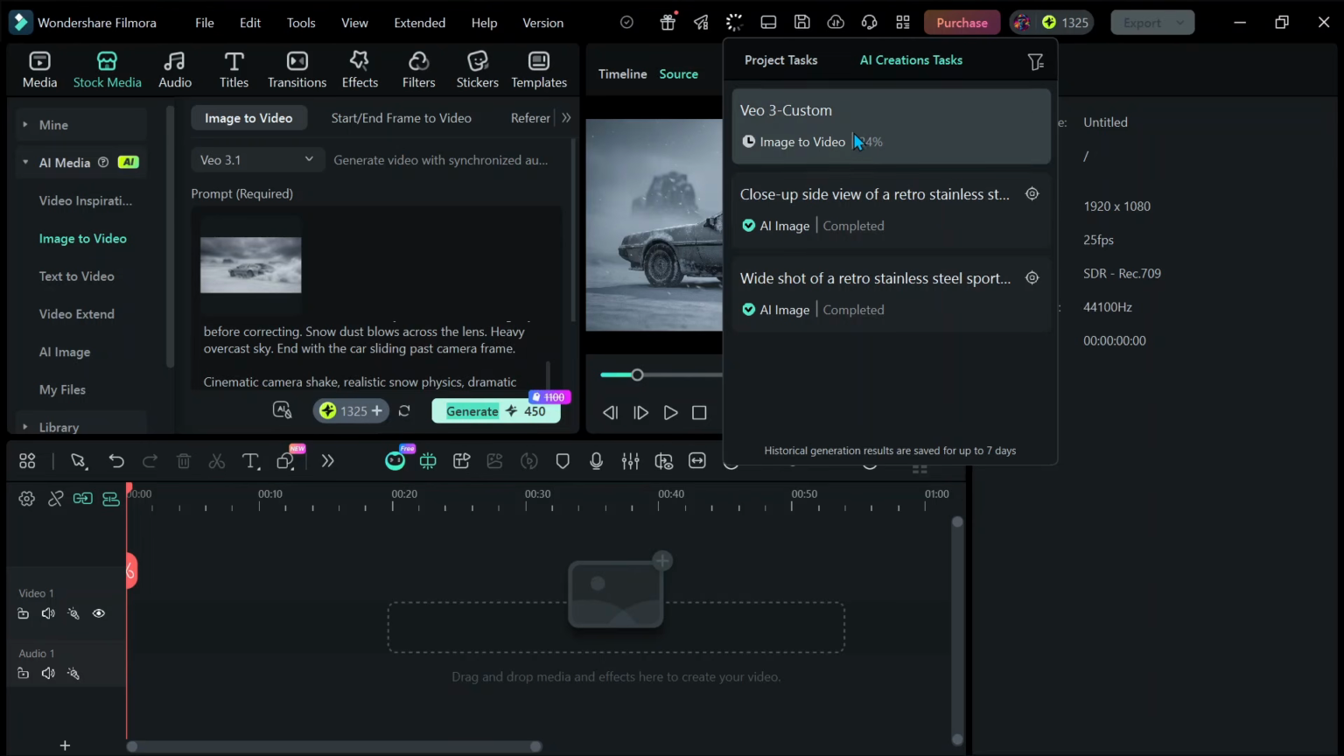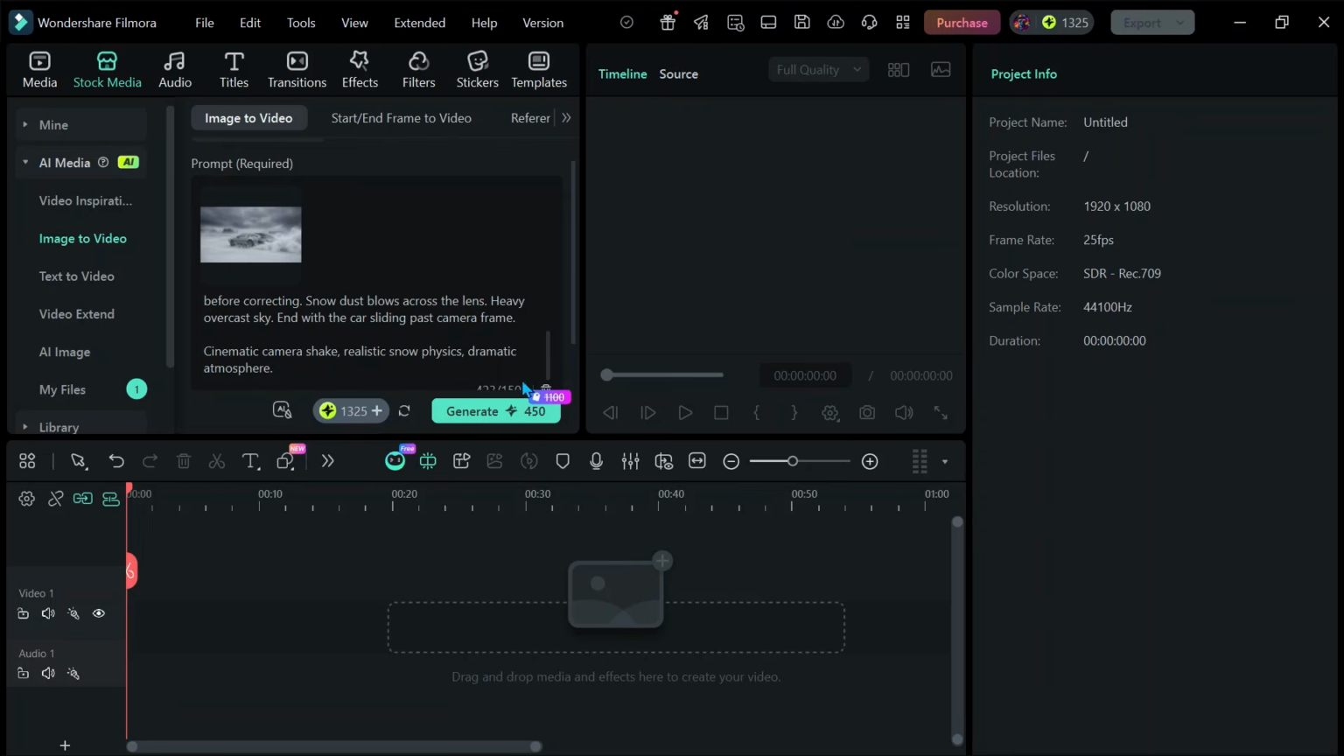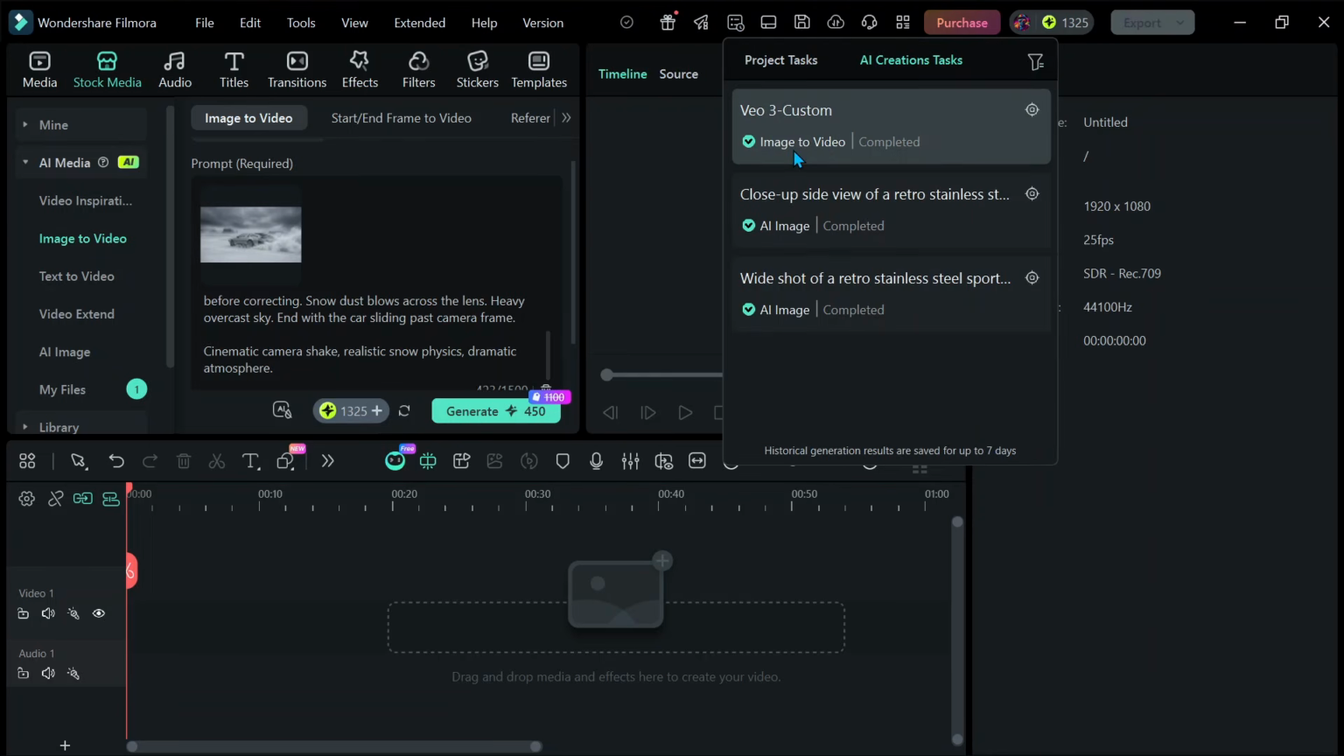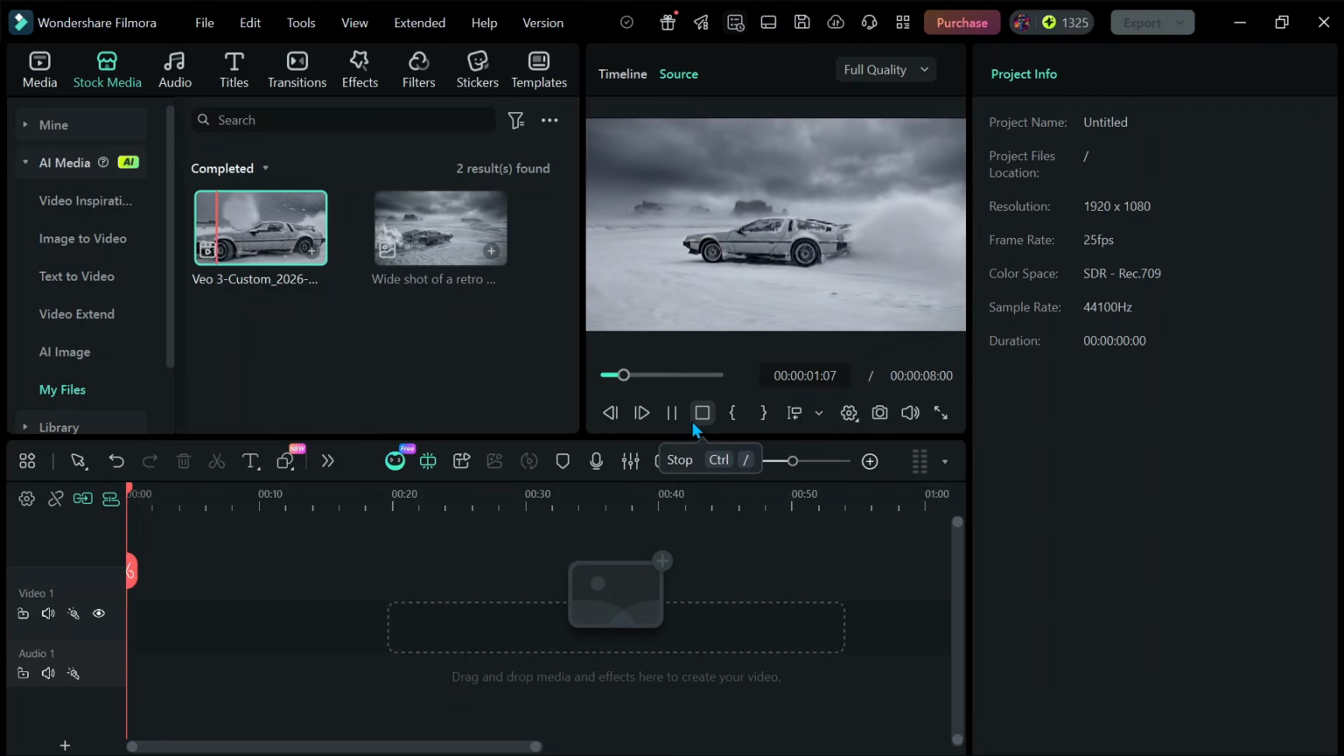Just give it some time to complete. If the video finishes generating and you don't see it immediately, go to the top panel and click Task List. You'll find all your generated files there. Just select the one you need.